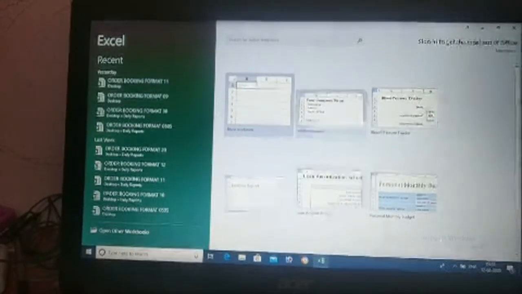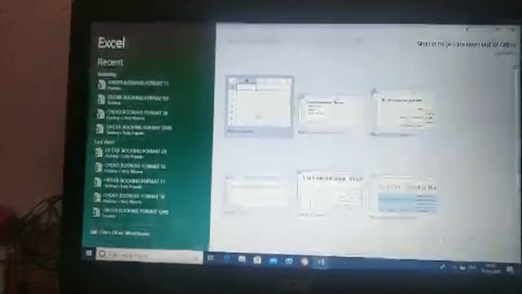You will not open anything else. You will directly click on blank workbook. Are you observing? See, this screen is divided into multiple parts, but we will go one by one through each part. The starting steps are clear for all. You can revise the video after completion and see the starting steps again.